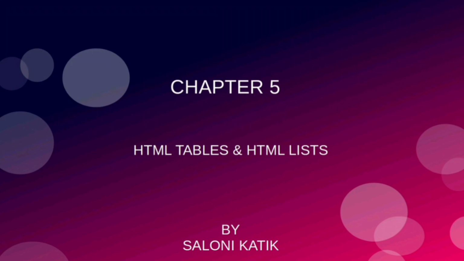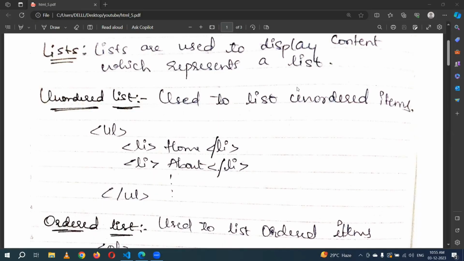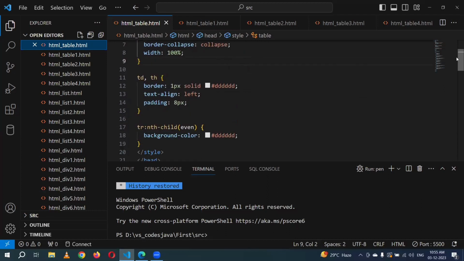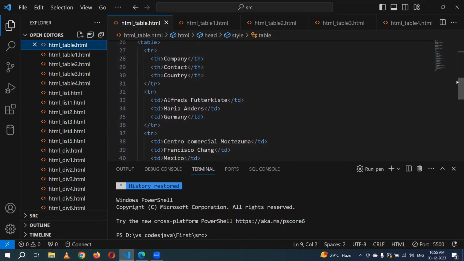Today we will learn about HTML tables and HTML lists. HTML tables allow web developers to arrange data in rows and columns. So let me explain how it goes in the form of code. A table in HTML consists of table cells inside rows and columns.